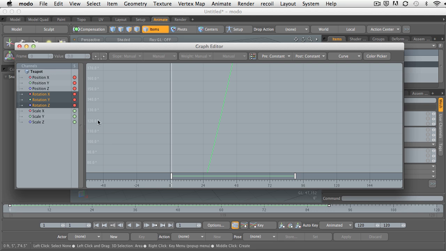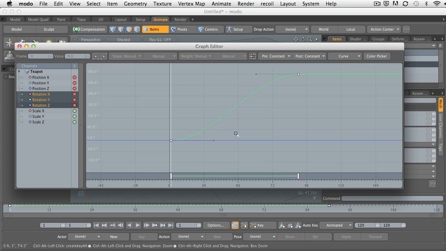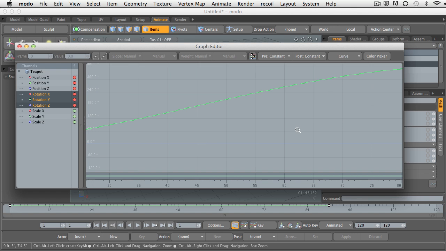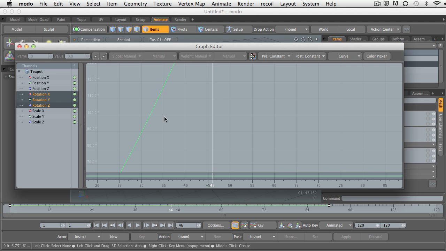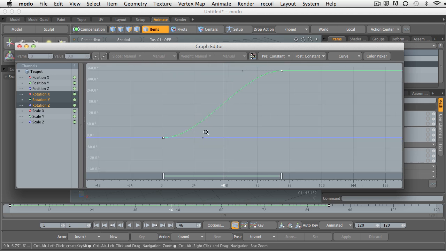So if we want a finer degree, a finer attenuation of adjustment on all of these values, all these degrees, we can zoom in vertically. So left and right to get a finer degree of control over each frame, and then vertically to get a finer degree of control over the value of the function curve.